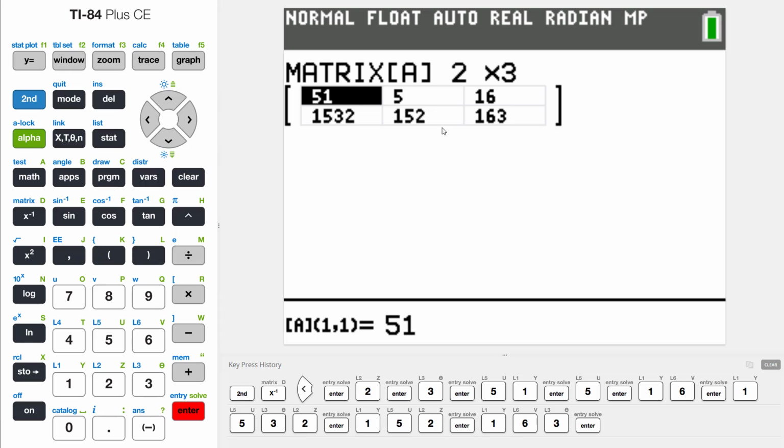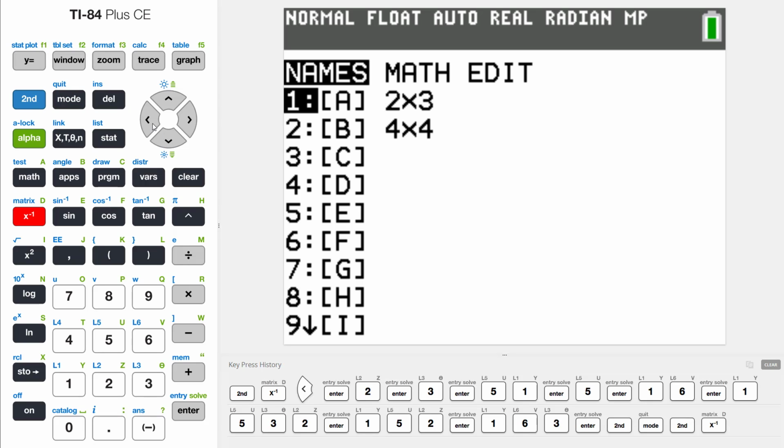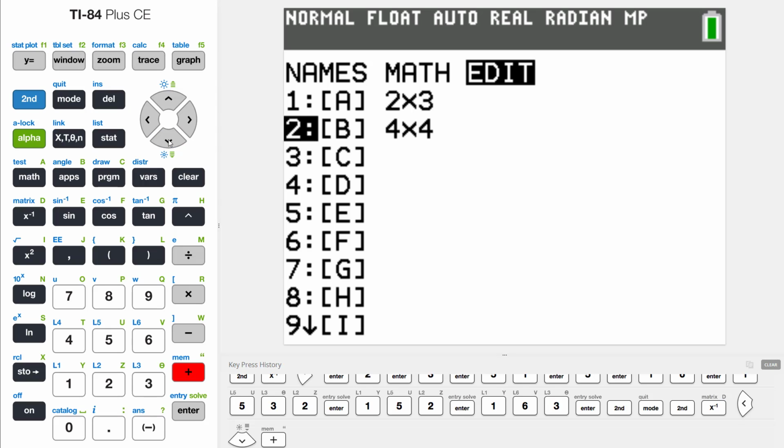Okay, so I have my observed counts in there, and I'm ready to key in my expected counts. You need to quit this, go back to the matrix menu, go back to the edit submenu, and then you're going to edit matrix B, and it has to be the same size. So matrix B would be 2 by 3 as well.